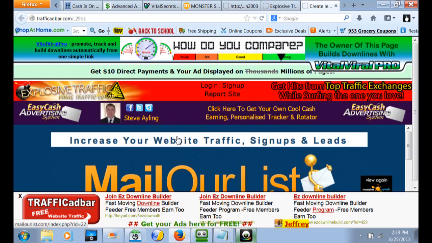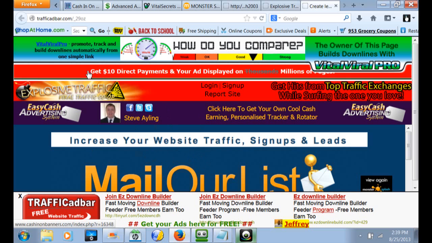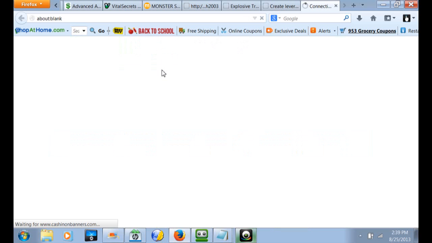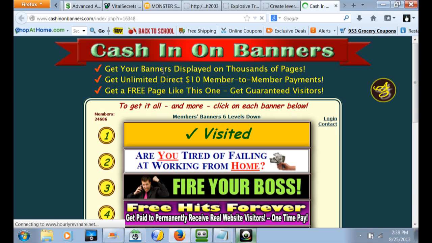So here's what you are going to do. The first thing you're going to do is this ad right here, which is your cloaker ad, which should be step number 2. This is what leads to cash in on banners. When they click on this ad, it's going to actually take them to cash in on banners.